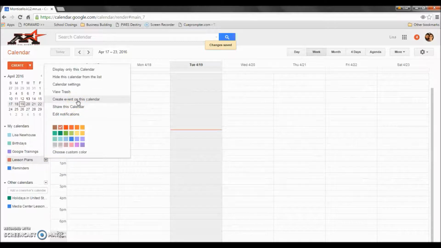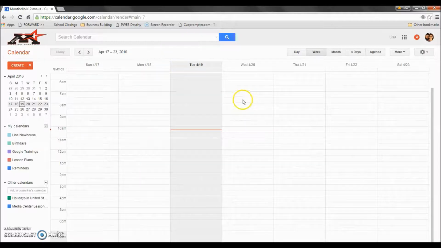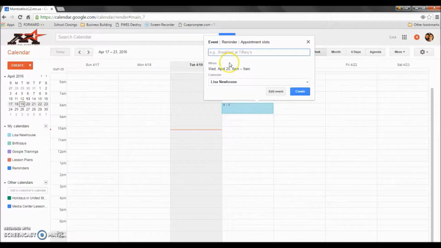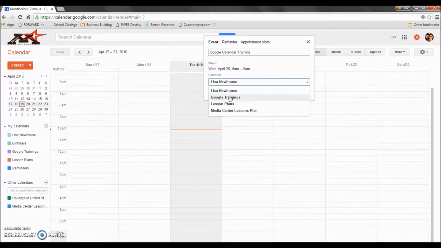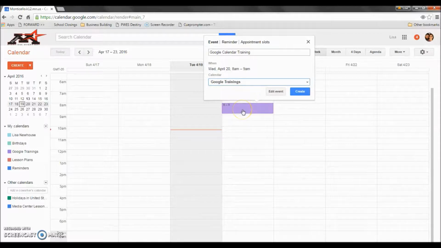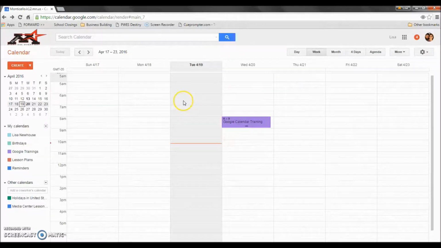Create an event in this calendar. You can do it by clicking that way, or you just say, well, I need an event on Wednesday morning at 8 a.m. and click in that time slot and type in whatever it is, Google Calendar Training. But this is a Google Training, so I don't want it under my personal calendar. I want it under my Google Training calendar. So I click on this, click the right calendar, it'll turn it that color, then you click Create.